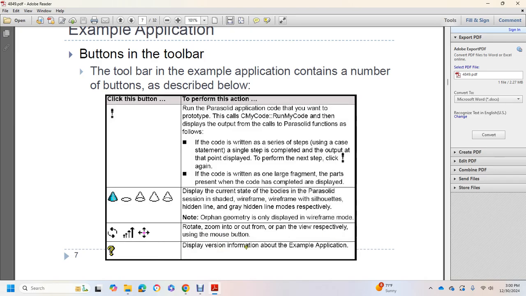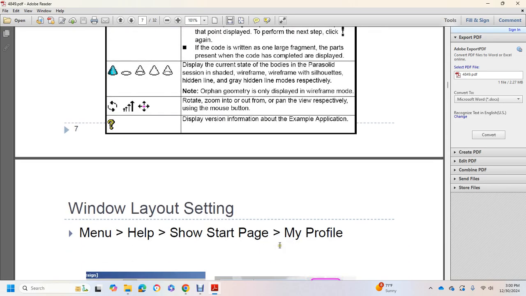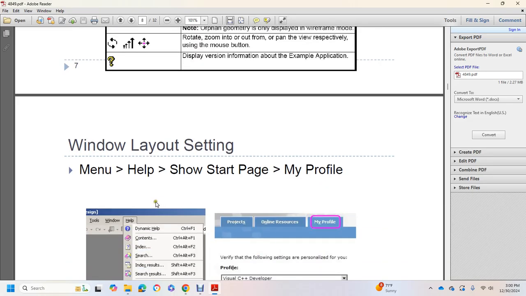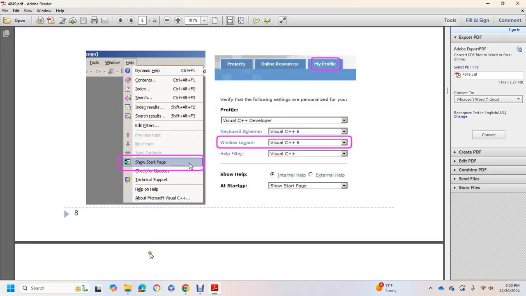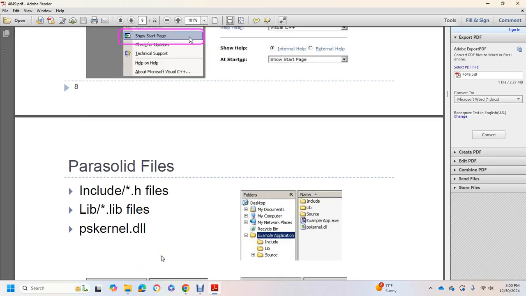The question mark displays version information of the example application. Windows layout setting, menu help, show start page, my profile. So we went to help, show start page. We went to my profile. We've now looked at the window layout and includes, the wildcard H file of the library files, and put the Parasolid kernel DLL.